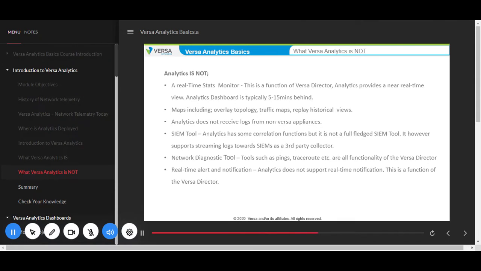While Analytics provides some correlation capabilities which make it easy to identify an event, it is not a full SIEM appliance, and therefore it cannot be used to receive logs from black boxes. It can only receive logs from Versa appliances. Versa Analytics cannot be used to create real-time alerts and notifications based on a condition. This is a function of Versa Director.